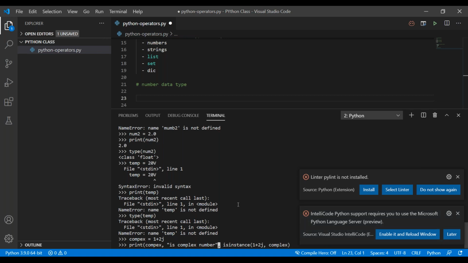So like this, the first one is your variable name and some static string, and isinstance is our function. Inside the function, again you need to call that complex data and say the data type. Here my data is 1 plus 2j. That is not an integer, and not a float number. That is complex data. So you need to declare the data type also inside your print function.